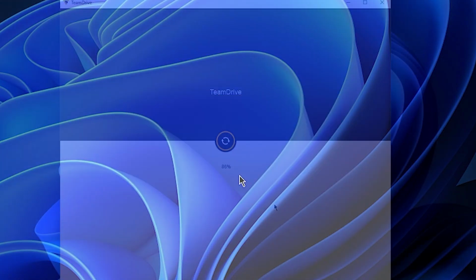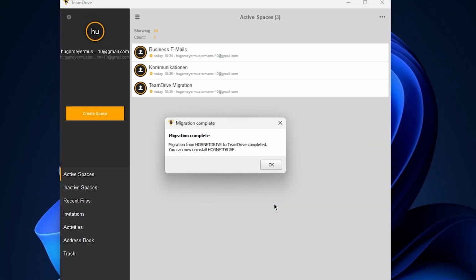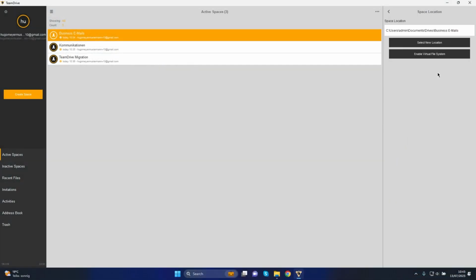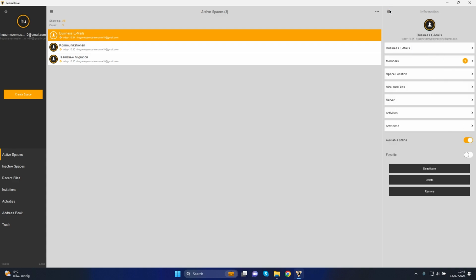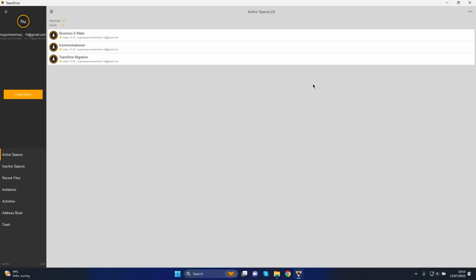With the migration, your current data remains in the same place where it was before, usually stored on the Windows PC under Documents/Drives. You can continue your work as usual after the migration. These former drives are now displayed as TeamDrive spaces in the TeamDrive app. In terms of their function, spaces and drives behave more or less in the same way.